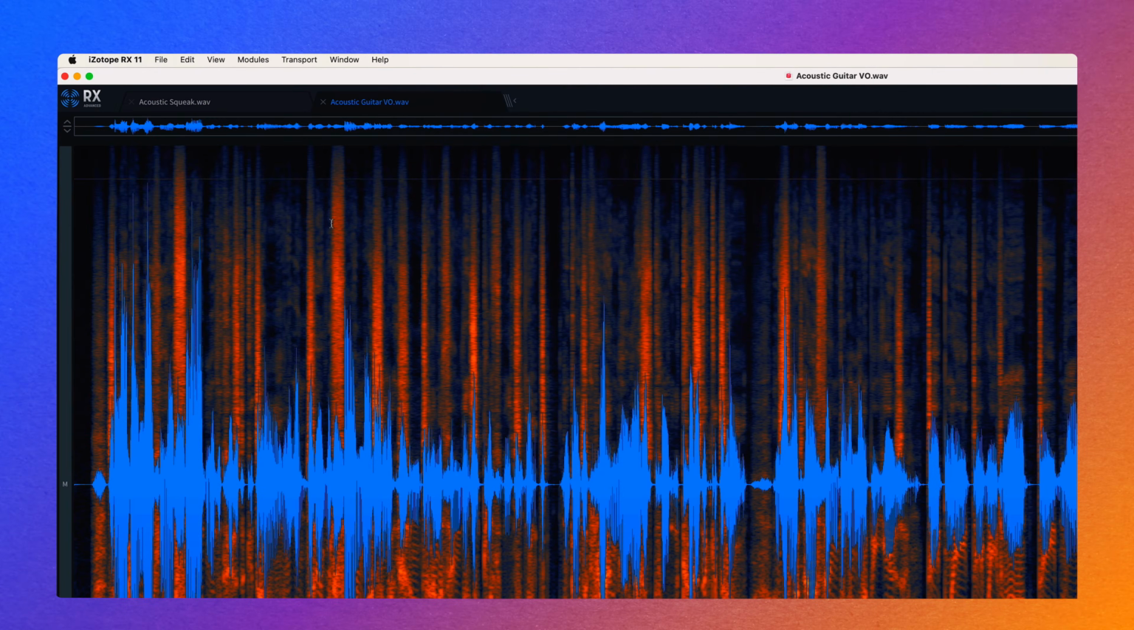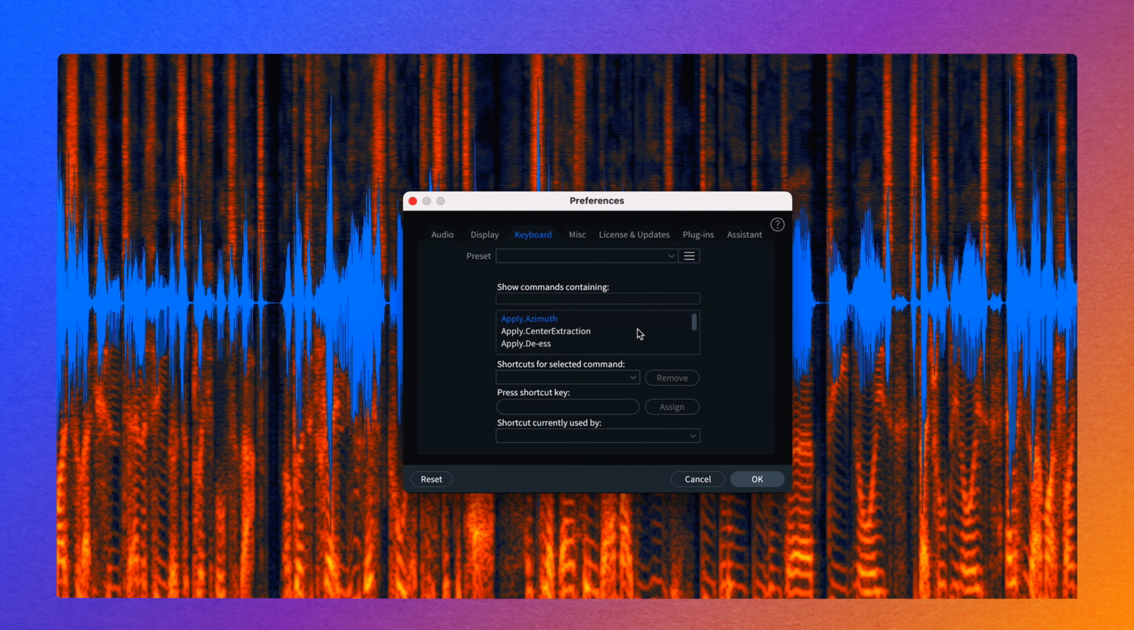Did you know that you can set up custom hotkeys within RX to speed up your workflow? All you have to do is head to Preferences and Keyboard. There are several already available that you just need to assign. Some will already be set up for you. Apply Deplosive, for example, has an asterisk next to it, which when we select it, we'll see it's already set up to Command 5 on a Mac.